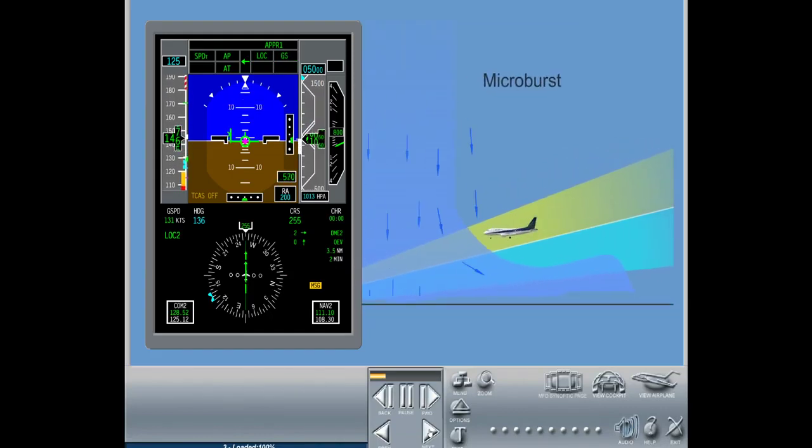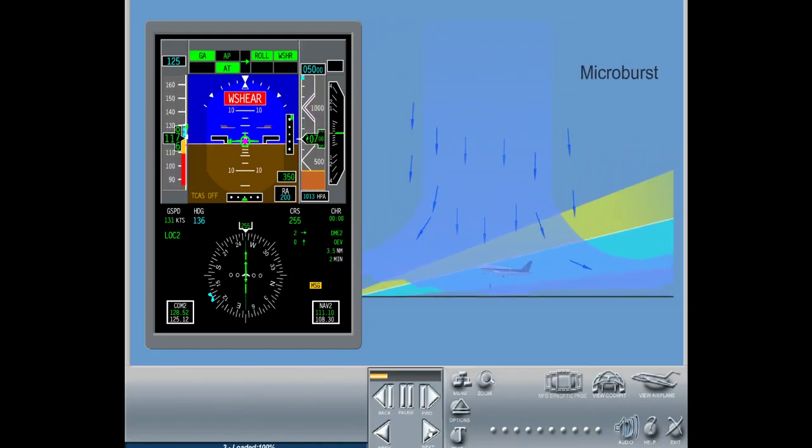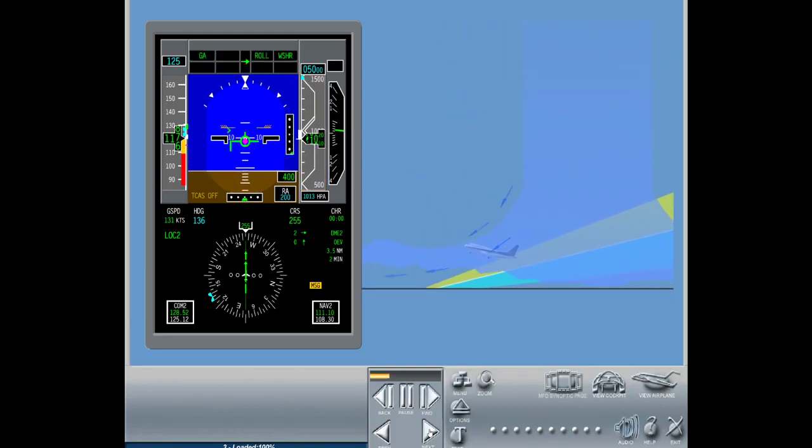Caution. Wind shear. Wind shear. Wind shear. Wind shear.